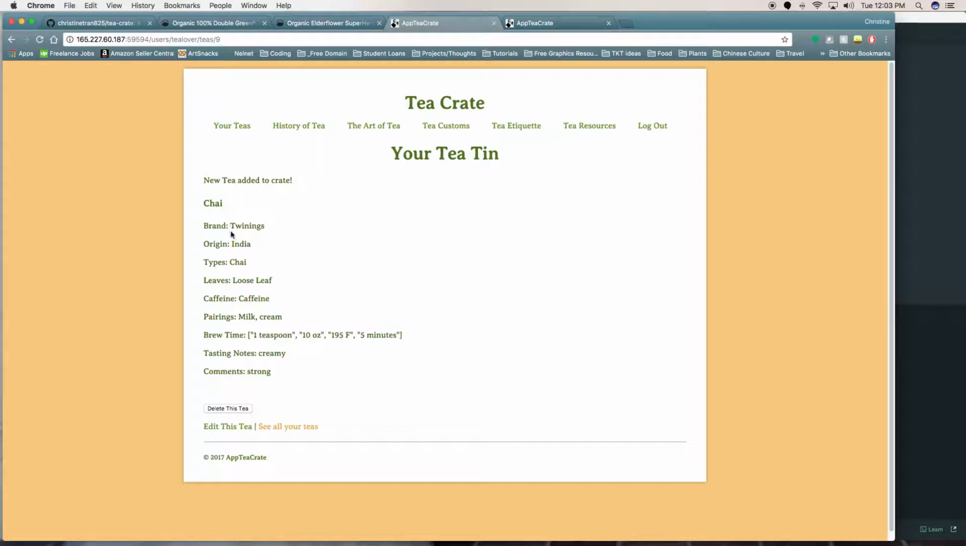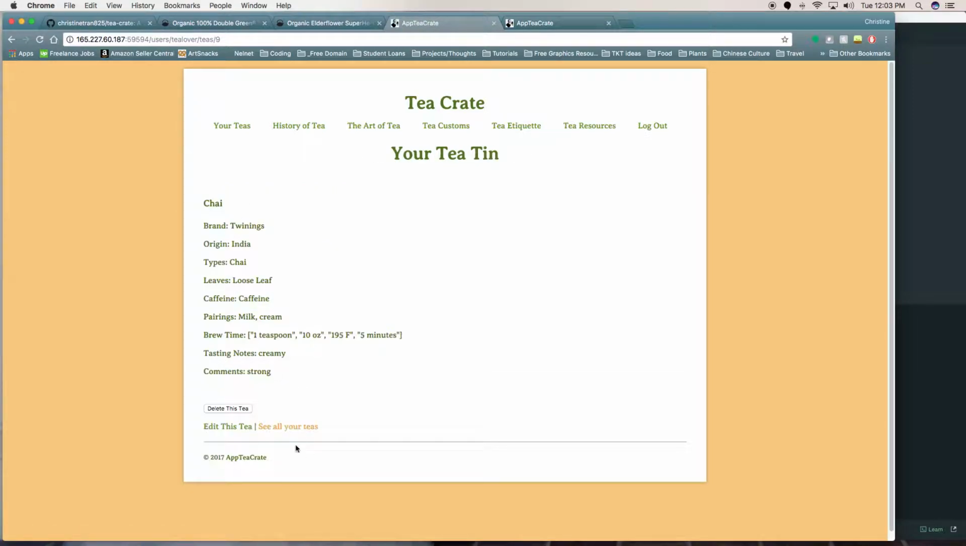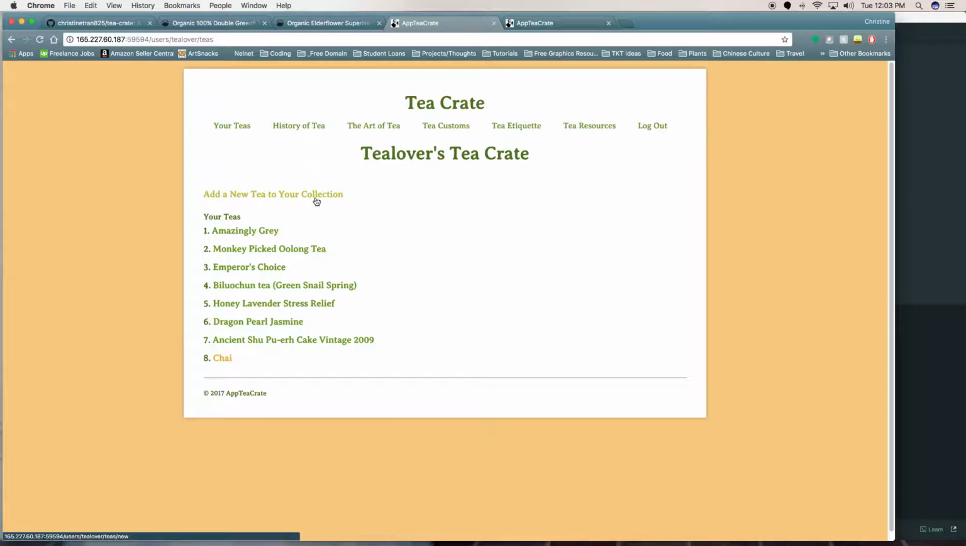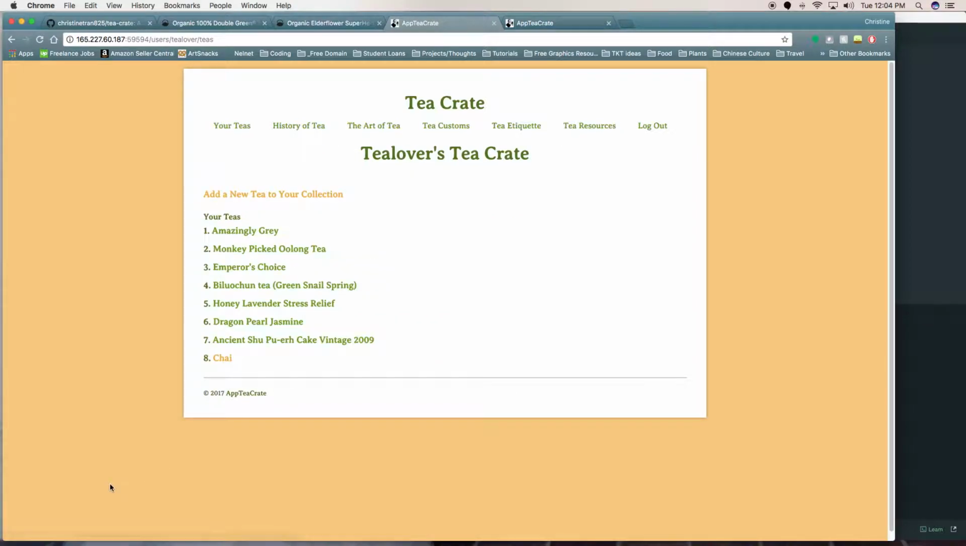So we have a new tea that's created. We create a new type. So let's check out our tea. It is here. Make sure everything's showing up. Perfect. So we'll go back to our tea and check out the form again. And chai is in existence. Fantastic. So that's pretty much how my app operates.